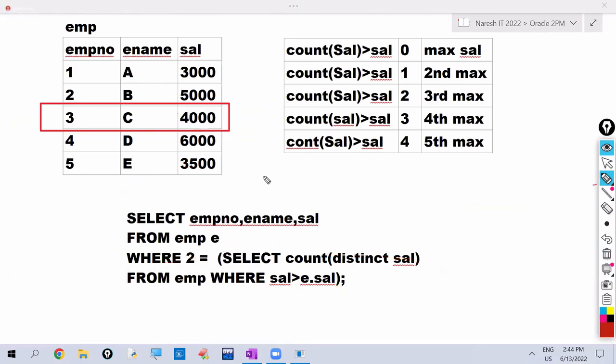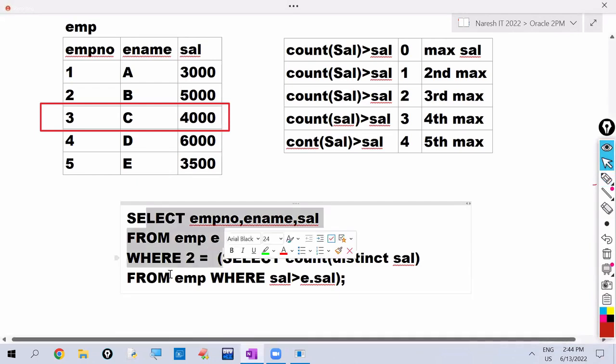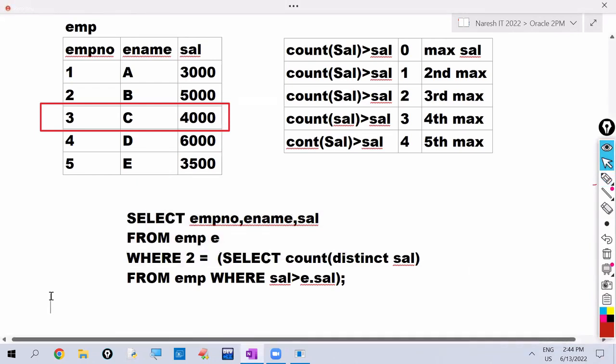Okay. So next, it selects the next row. 3,500. How many salaries are greater? 1, 2, 3. 2 is not equal to 3. Condition false. It will not select. So this is the way of finding the third maximum salary, or fifth maximum salary, or nth maximum salary.